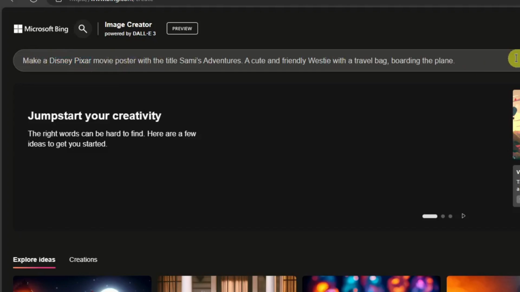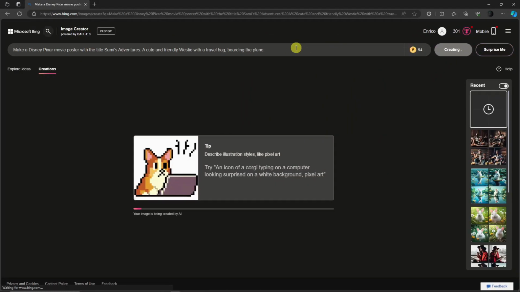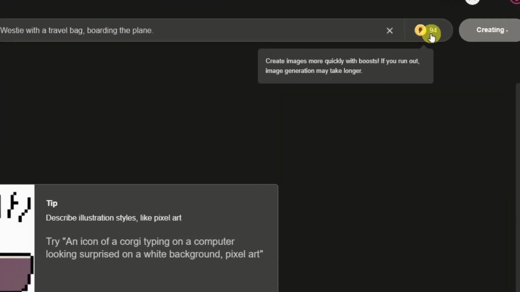Okay, so let me just load that up, click on answer, and wait for it to finish. This will take around 30 seconds or so, and this is also a free trial. So you'll see these coins right there. If you click on it, you'll have boosted prompts. This refreshes every week, I think, or so. Please correct me if I'm wrong.